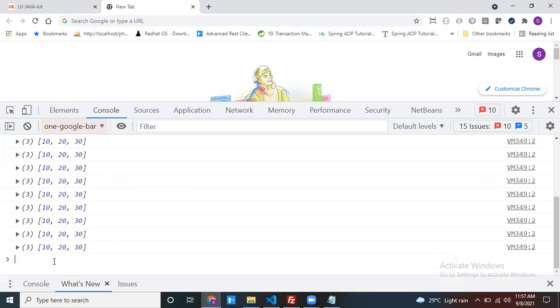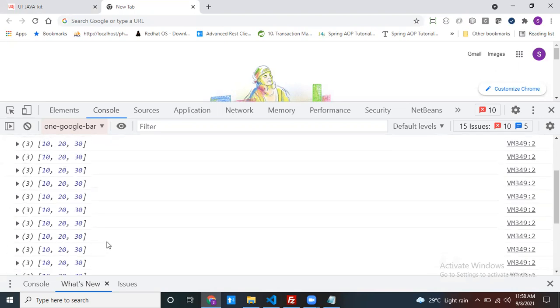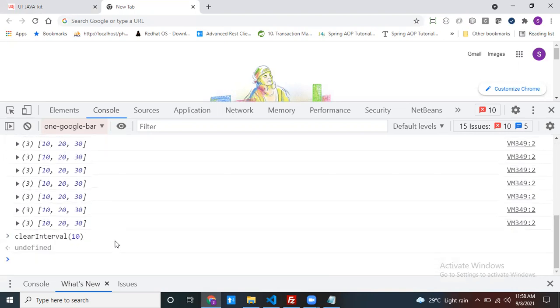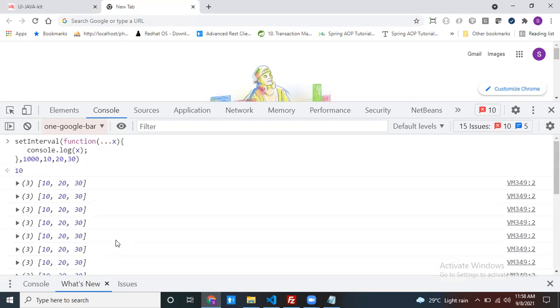If you want to clear that, how can you clear it? You can clear it by passing the ID. If I click on this, yes, the timer has stopped. That is the way it works.